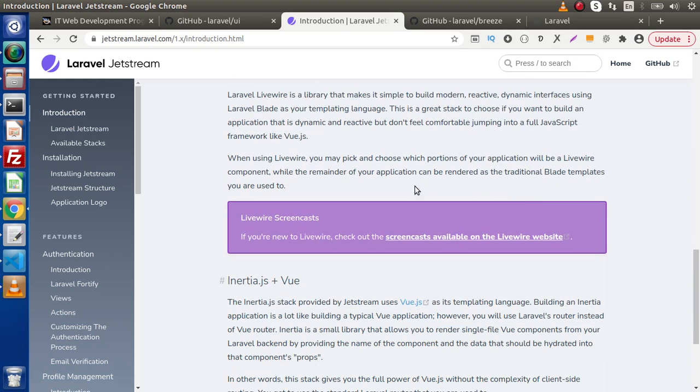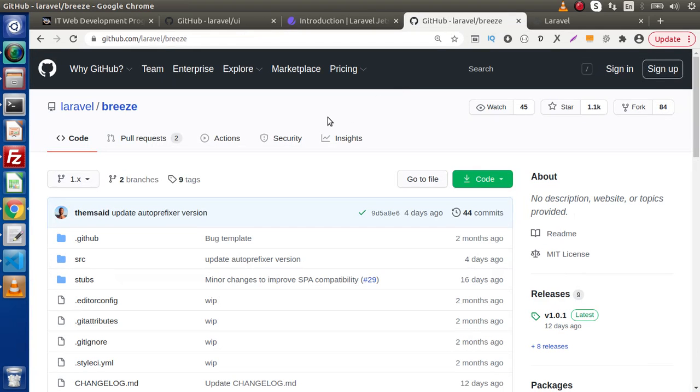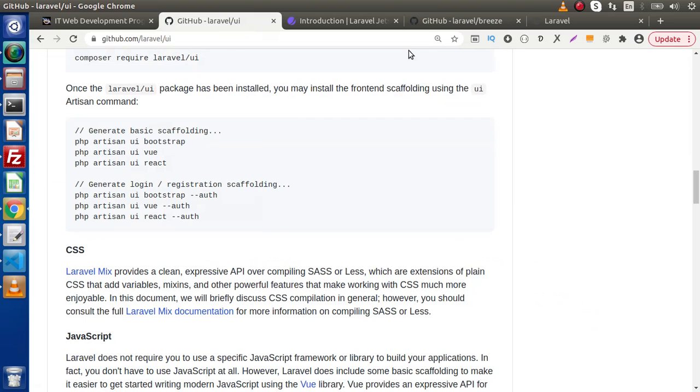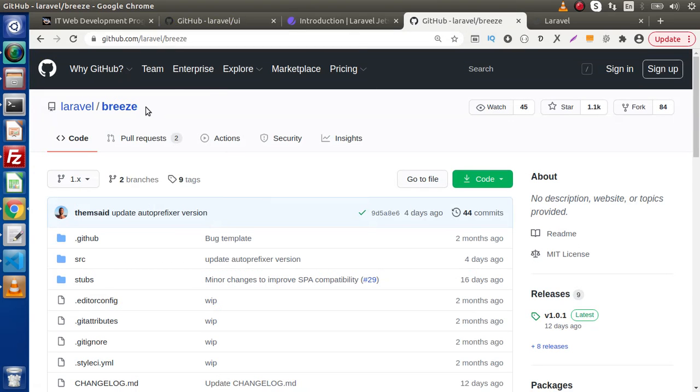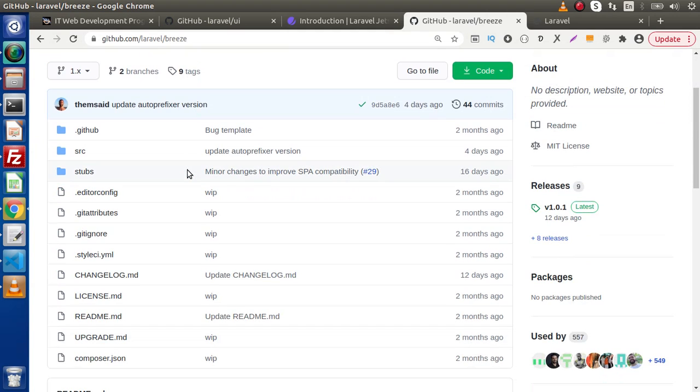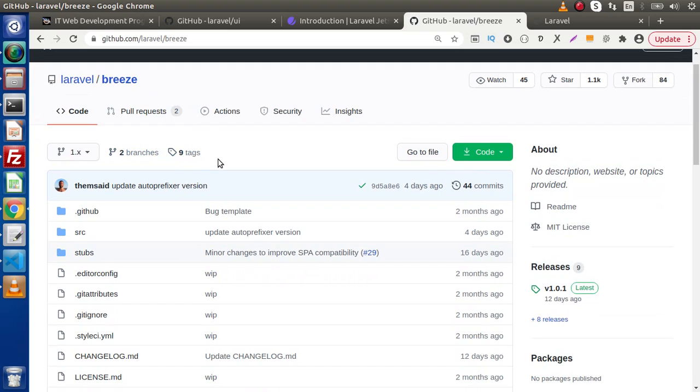While going through Laravel Jetstream tools like Livewire and Inertia JS, many developers filed complaints that this package is not very comfortable. So Taylor released a new authentication tool which is very similar to Laravel UI, called Laravel Breeze. It is also a Composer package, so first we need to install it. This is the GitHub repository.